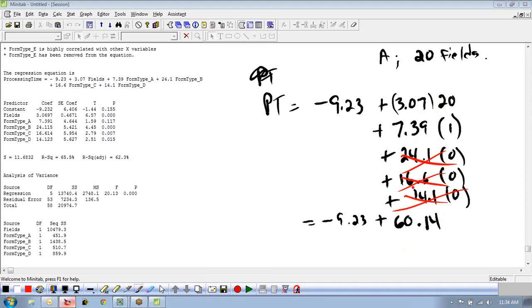Okay, 6.14 times 10, so that's 61.4, plus 7.39. Okay, and that's our answer. I'm going to use my calculator here. So 61.4 plus 7.39 minus 9.23, and that's equal to 59.56. And so that's my answer with this.